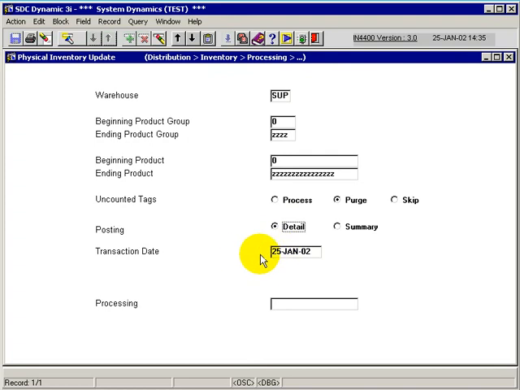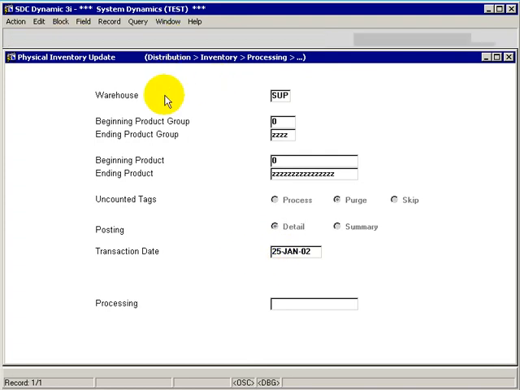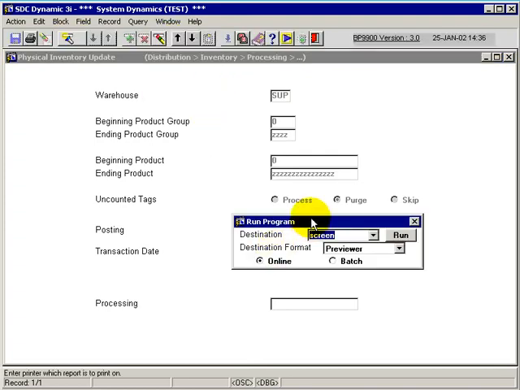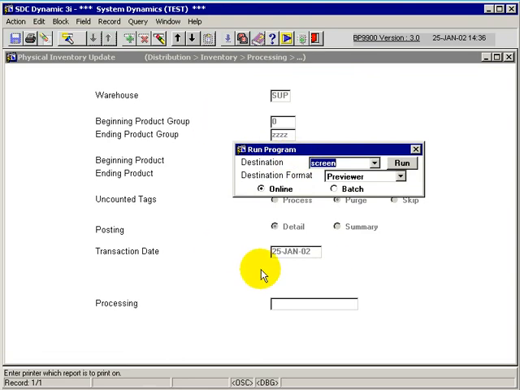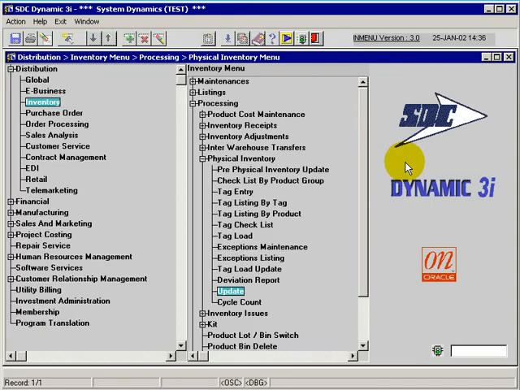Again, the system will default to the current transaction date, and we get our standard batcher online. And in the case of an awful lot of physical inventory records, you will see them processing down through the processing here as each tag is updated. We run that and the update is complete.